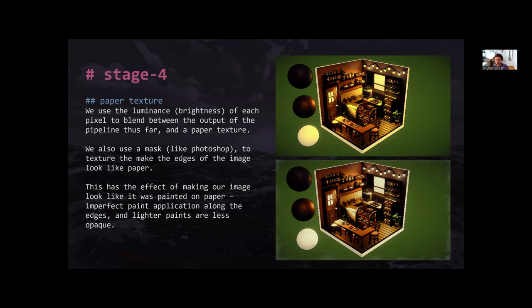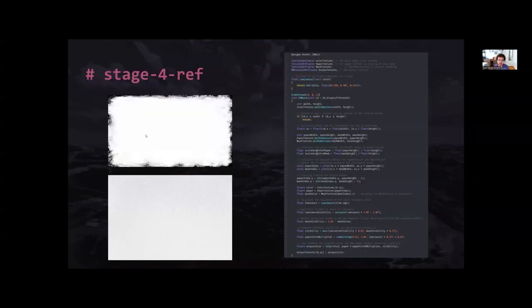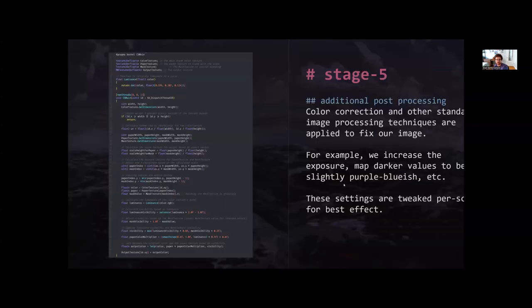I also use a mask as part of this interpolation. In areas of the mask that are black, I force it to be paper, which gives imperfect edges on the edges of the paper. Because when you're painting, it's sometimes hard to apply paint at the edges. So to the left here is my mask that I made in Krita, and to the right here is a paper texture. And this is a pretty straightforward compute shader that I wrote and dispatched.